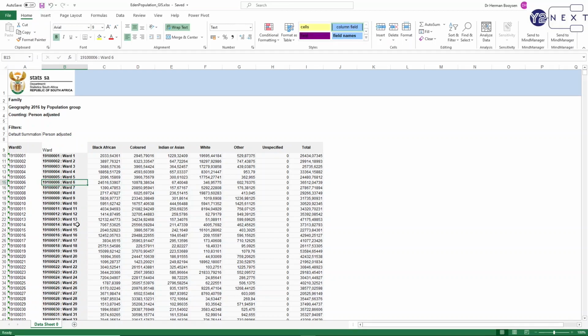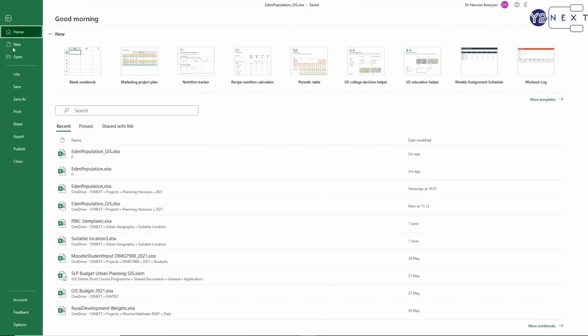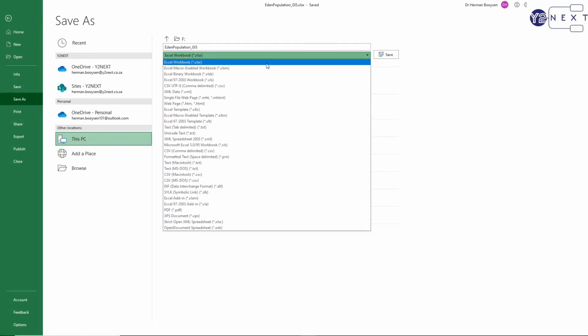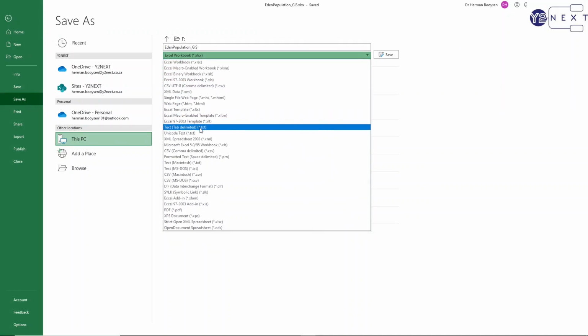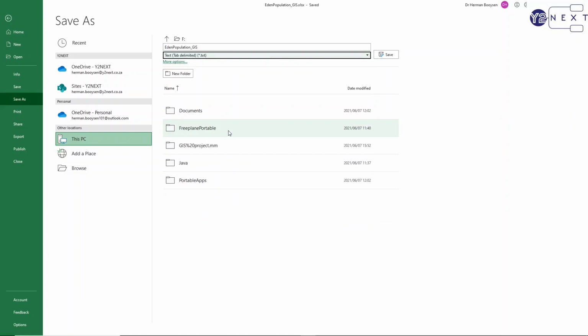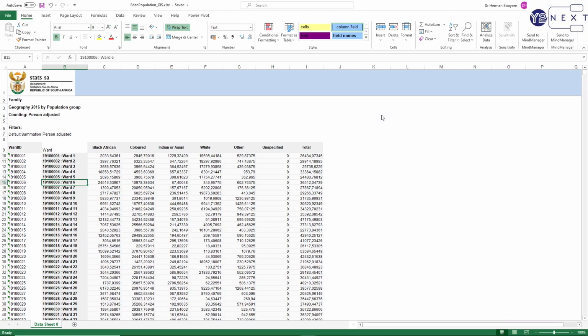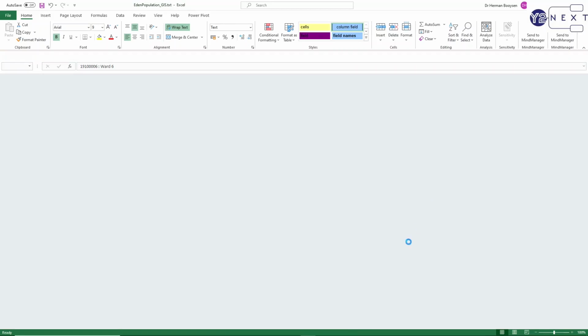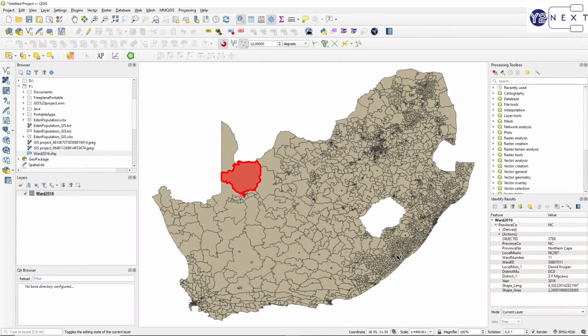To use this spreadsheet in QGIS, I need to export it as a text file. So in my case, I've said file, save as. I choose this text, tab delimited, and I say save. Okay, you can press OK there. You see there's my text file. To use it in QGIS, I'm going to close the file so that QGIS can open it.